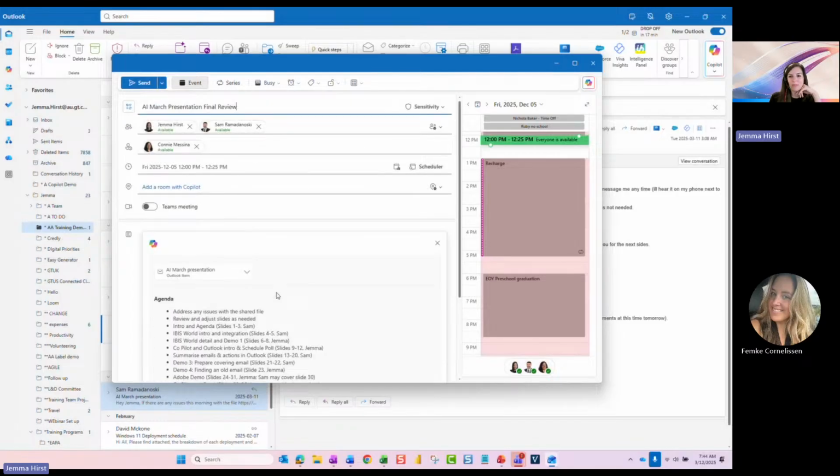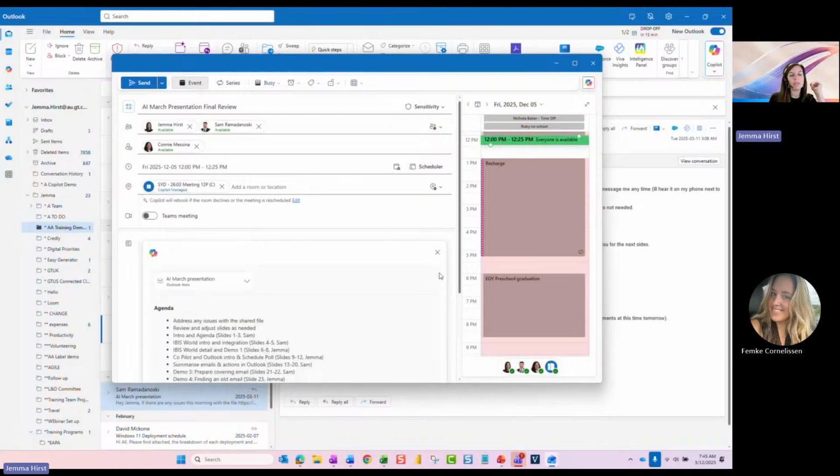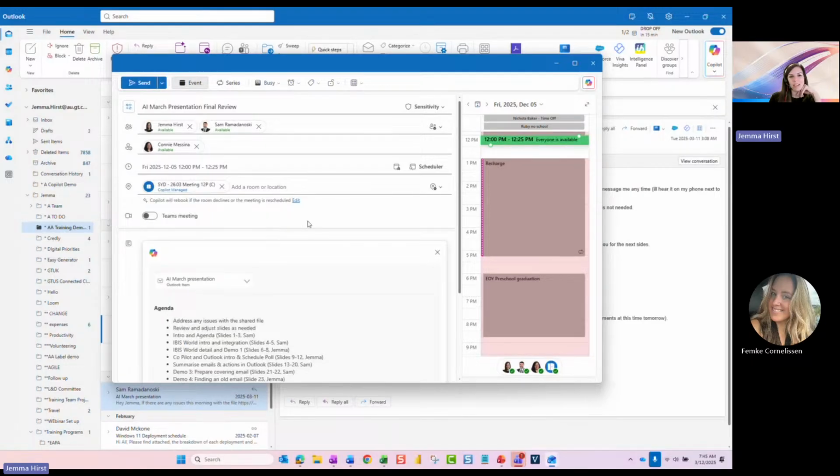So that's really helpful. One I discovered recently too was adding a room with Copilot. So I can click this, and again, this will depend on the setup that you have in your office. But what this is doing now is actually adding a room automatically, finding one that's available. It's Copilot Managed too. So that's another one that I definitely recommend getting on board with.